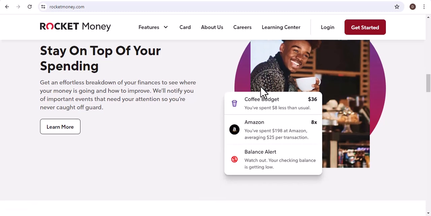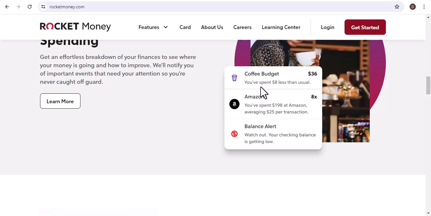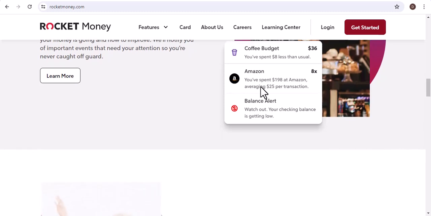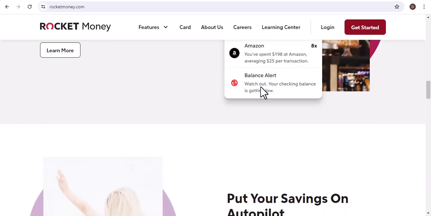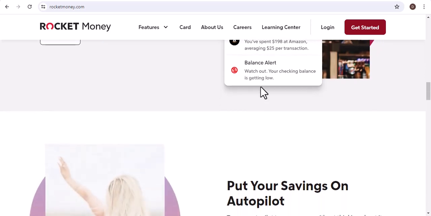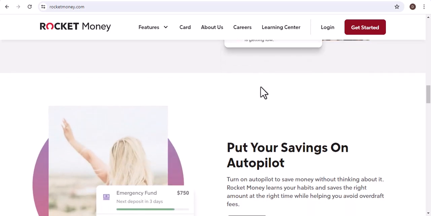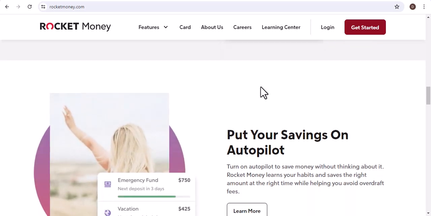How to create a budget with Rocket Money. To create a budget with Rocket Money, go to the Budget tab of the app. You can then set your income and expenses. Rocket Money will then create a budget for you based on your income and expenses. You can also make changes to your budget at any time.